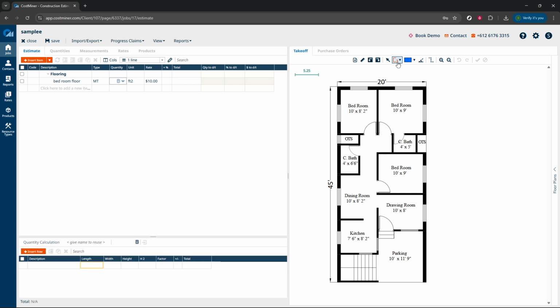Continue clicking around the perimeter by marking every corner, creating a full polygon of the area you're measuring. After completing this process, the measurement you've just recorded should be visible in your Item Estimates section, ensuring that all your work seamlessly integrates into your cost plans.